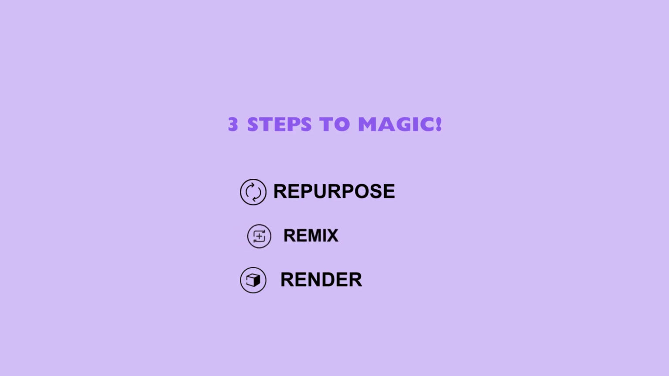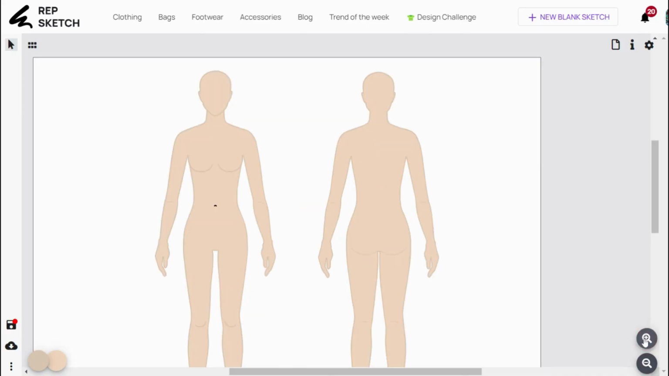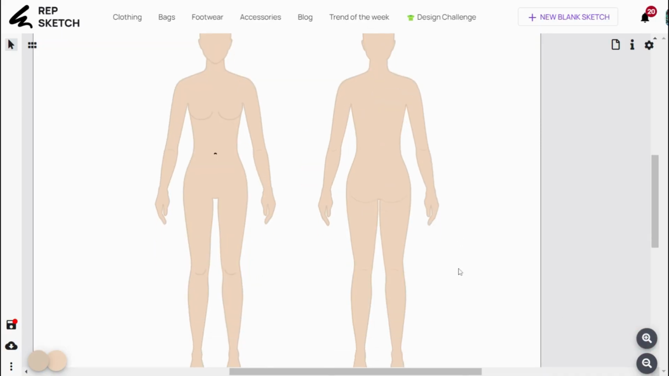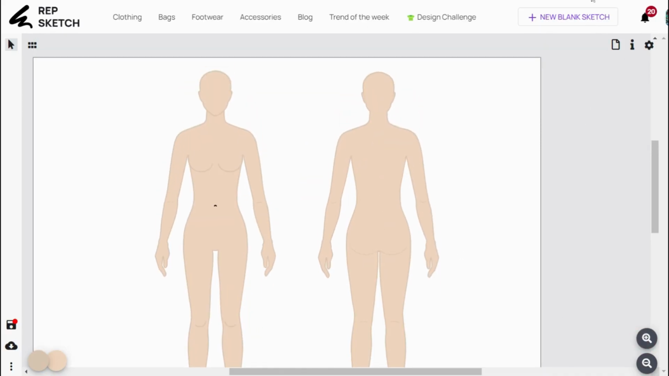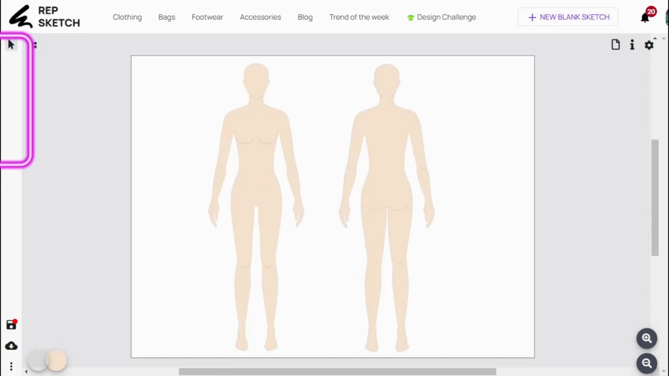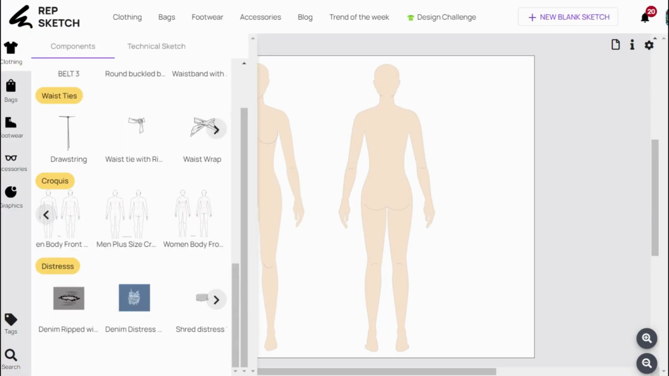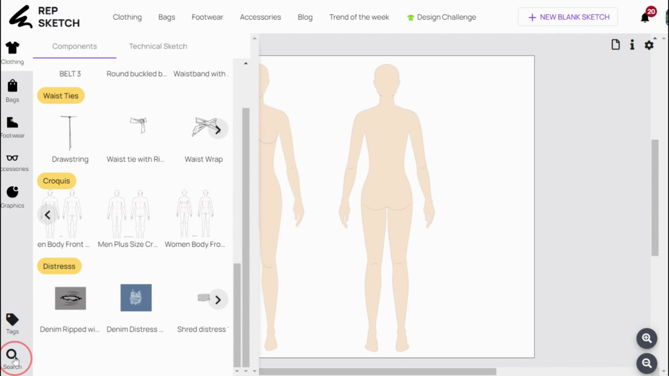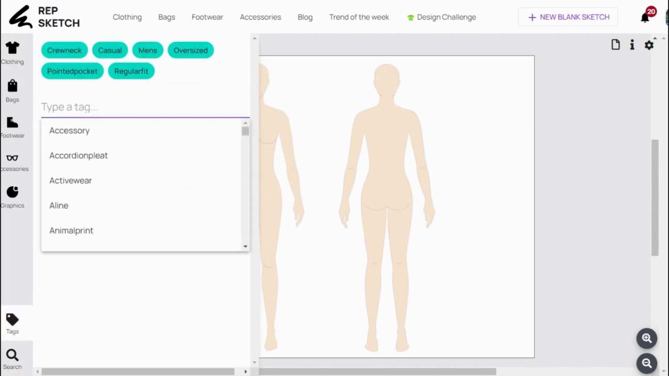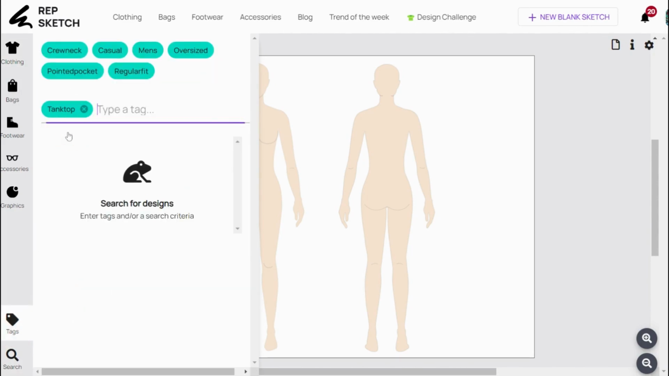Step 2. Remix. Now we have our base ready on the canvas, so let's remix this to align with our design requirements. As you can see, Repsketch offers this super user-friendly online vector editor for seamless customization. After some online trend scouting, I've got a prepster fashion-inspired outfit in mind. So let's hunt for a tank top sketch in our design library.